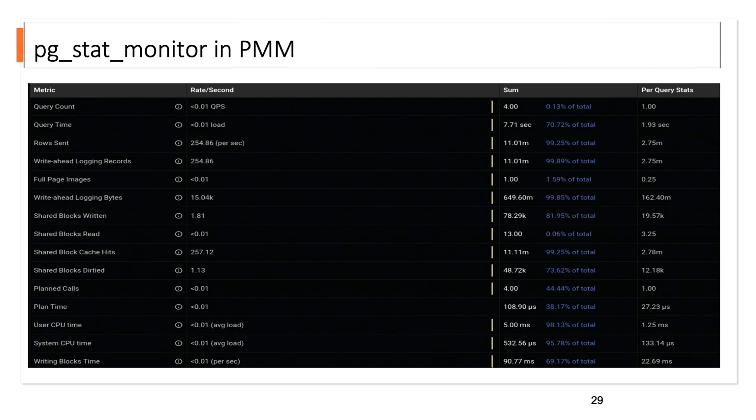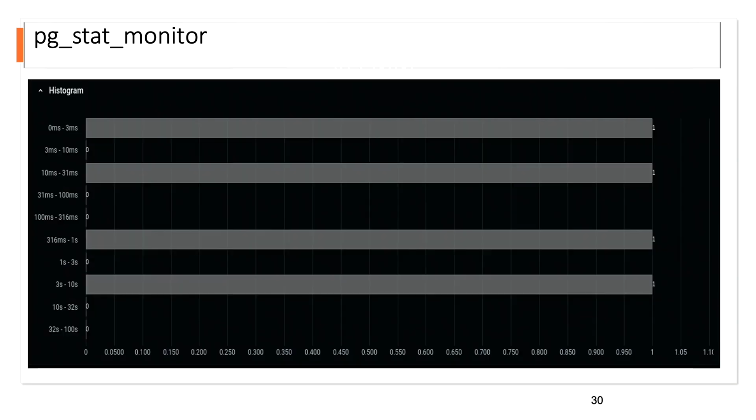So here, the same slide shows that you can get all the statistics using PMM. It's also the histogram. Unfortunately, when I was running that in PMM, all the queries took 1 millisecond. So it's a histogram showing that queries take 0 to 3 milliseconds, 10 to 30 milliseconds, and 1 second. All the queries have 1. If they were different, you could visualize that in different query times.